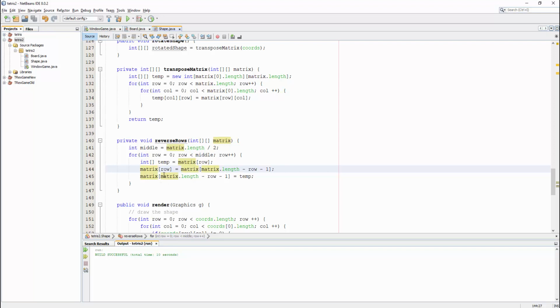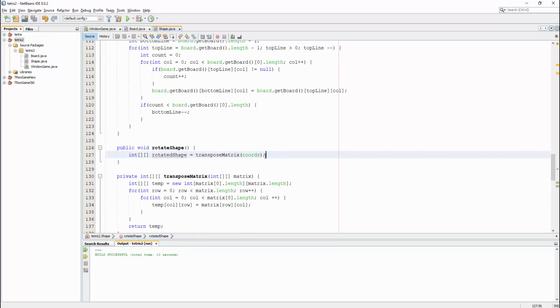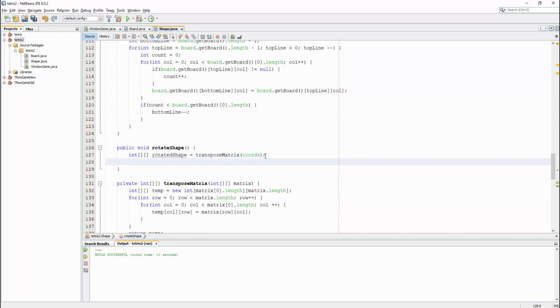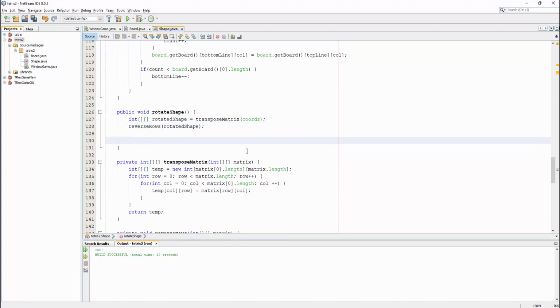And then I will just call the reverse row and assign the saved value here. Alright, and the last, finally, I will set the coordinates equal the rotated shaper.